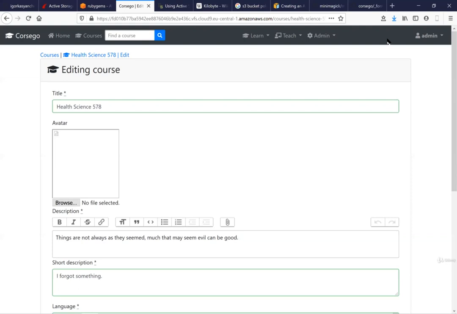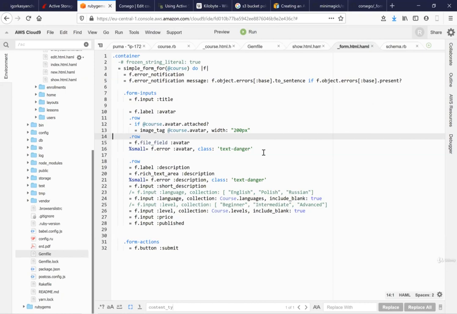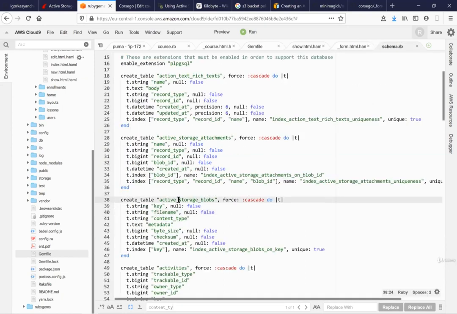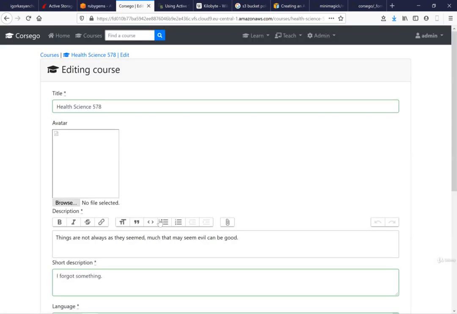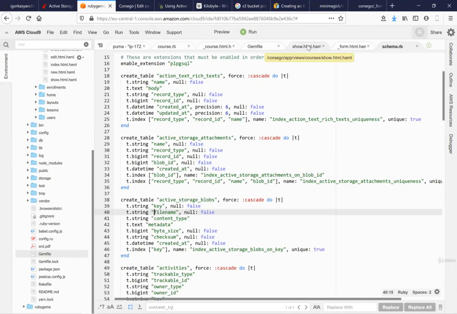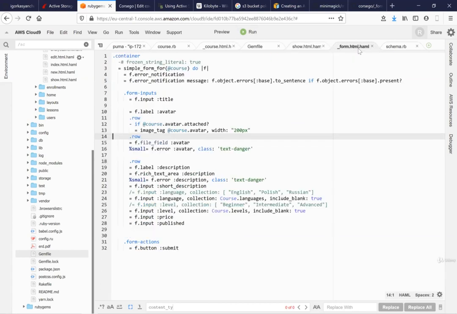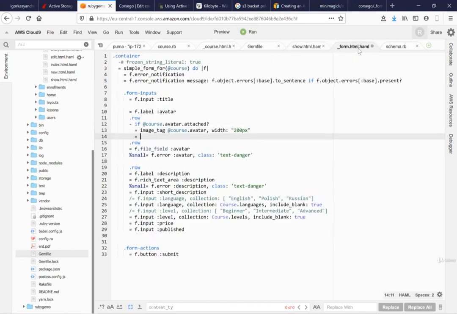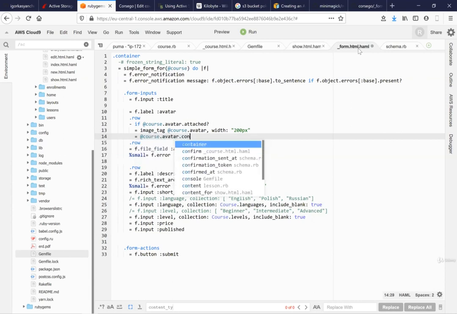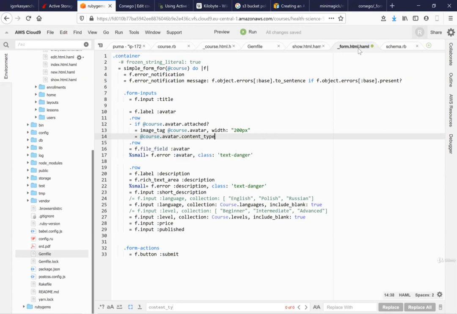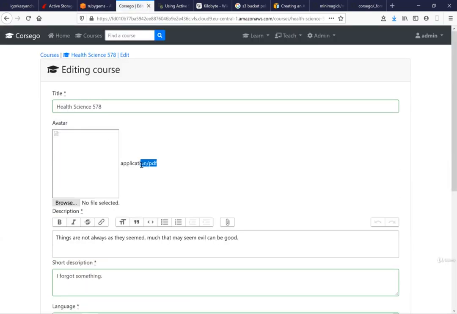Now, we know that it is a PDF, but how can we actually show it? So we will go to our schema, and we see that in our active_storage_blobs, we can access the following lines. So we can see the key, the file name, the content type. So we can, for example, display the content type that we have for the attached file. So we'll go to our form, and here we will make equals course.avatar.content_type. And we see that it is a PDF.